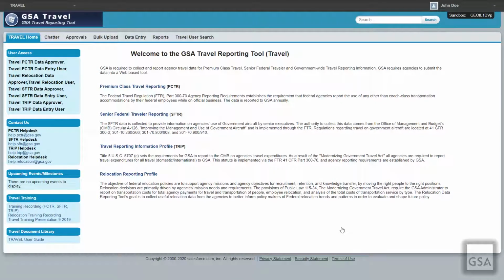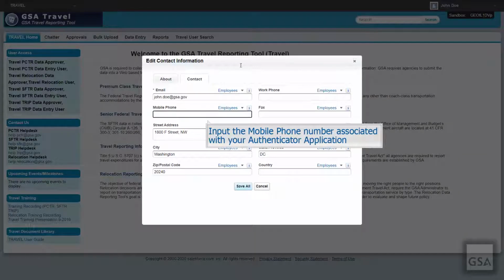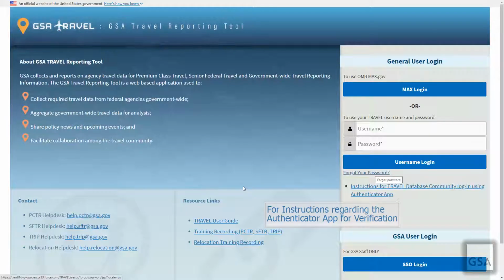If you would like to utilize the Authenticator app verification feature, but don't have your mobile number associated with your account, once you have entered the database, you can do so by clicking your name drop-down in the top right corner and selecting Edit Contact Info. For detailed step-by-step instructions, a link to the document Travel Database Community Login using Authenticator app can be found below the username and password section.